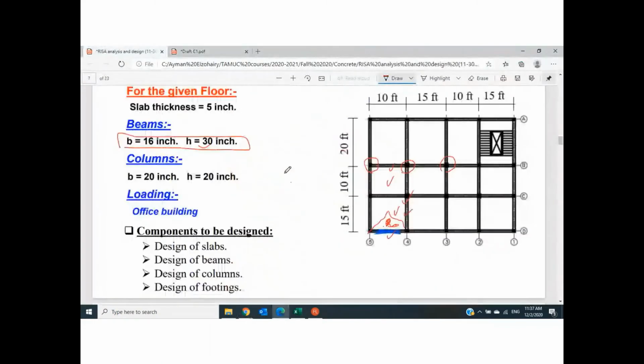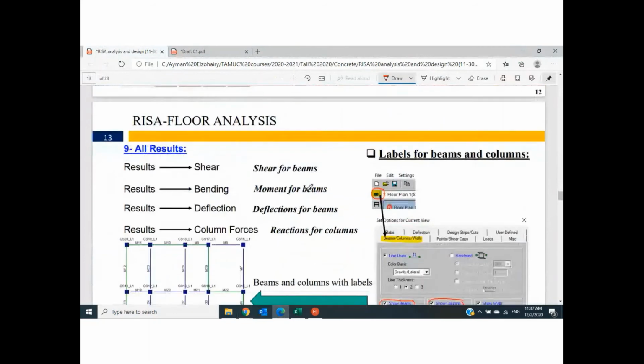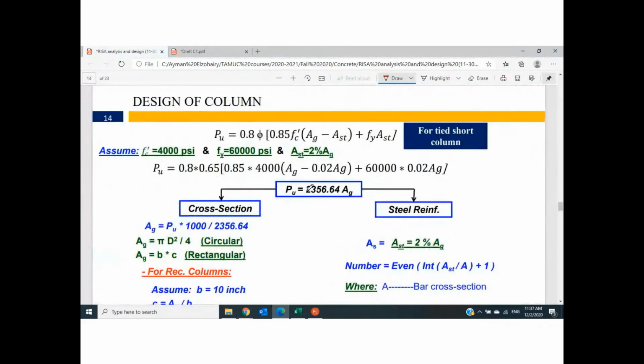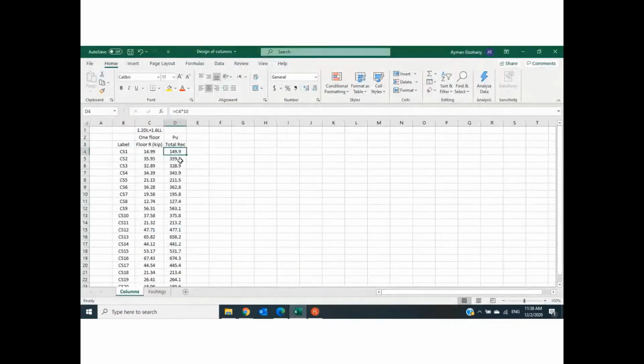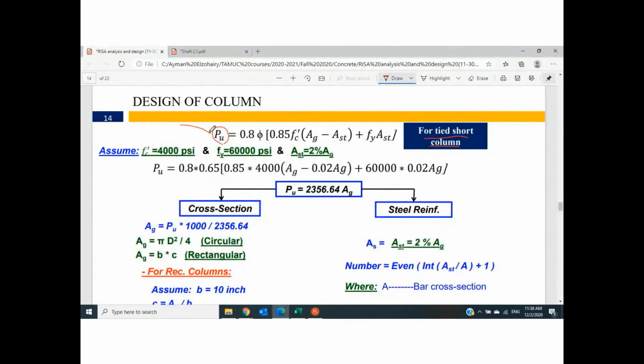If you open your notes, slide number 14, I summarized the design of a tight short column, and you can repeat them for any other type of column, spiral, for example. Do you remember P ultimate? What is the meaning of P ultimate right now? I'm talking about this column. This is the P ultimate, the total reaction on the column. So P ultimate in this equation is the total reaction.